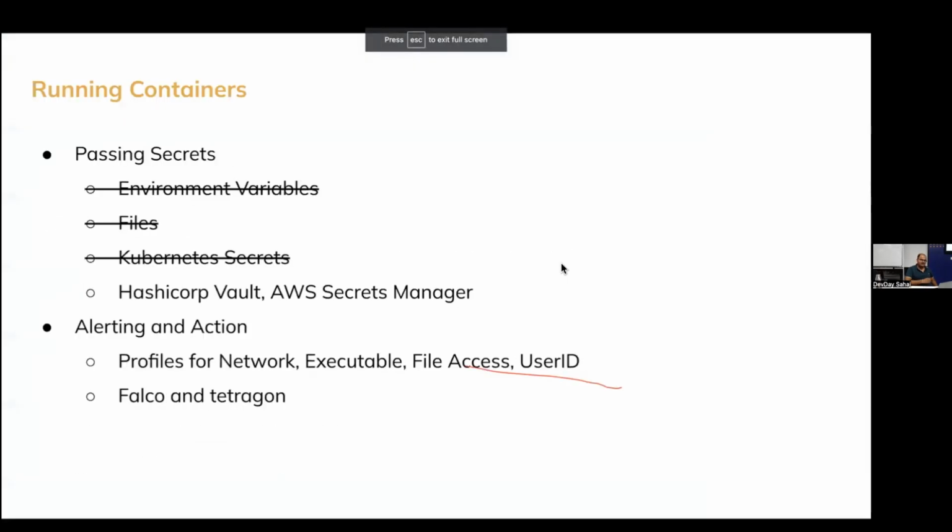Okay, next is the important bit: passing secrets. Every application at some point needs to connect to some place, and that will require authentication or credentials, so you need to pass the secrets. But environment variables, files and Kubernetes secrets are scratched out. That means you shouldn't rely on them to pass secrets, because for environment variables and files, any root user on the system will be able to see the environment variables and open the secrets file that you're creating. So it is very less secure.